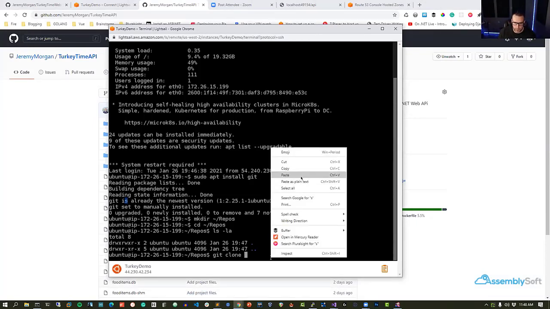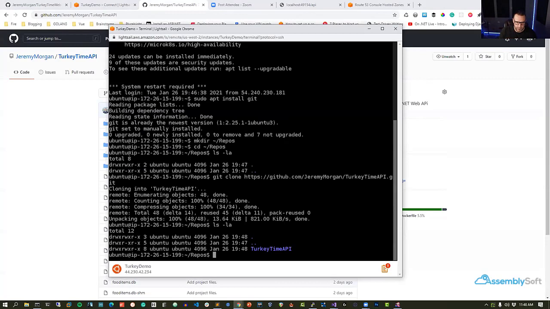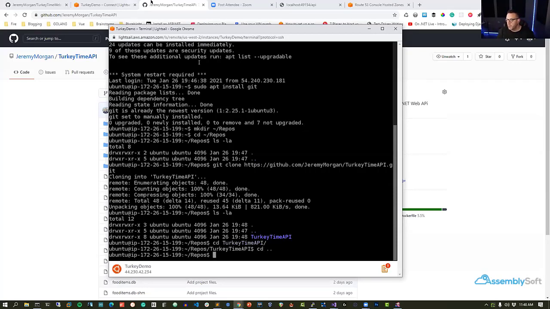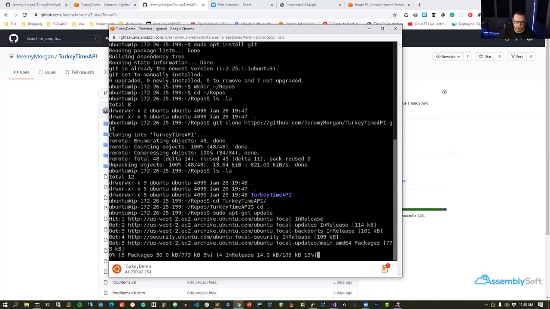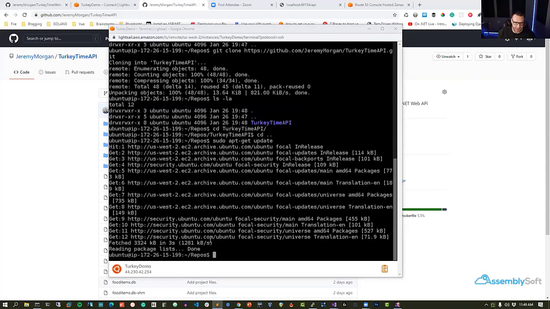Clone. Okay. And now we've cloned our Turkey Time API in here. So the next thing I will do is we'll install Docker on here and see if we can run this in a Docker container. Update. And I've got a ton of notes over here because for some reason I forget everything once I get on camera or get on stage in front of people. So I've got a pile of notes here.